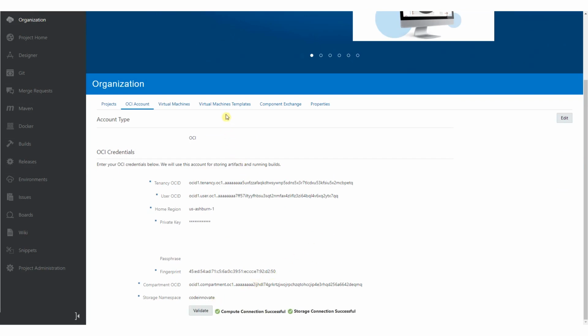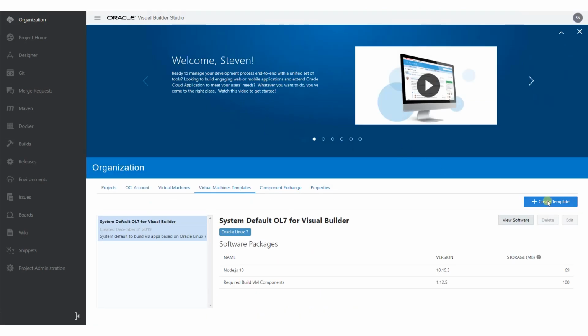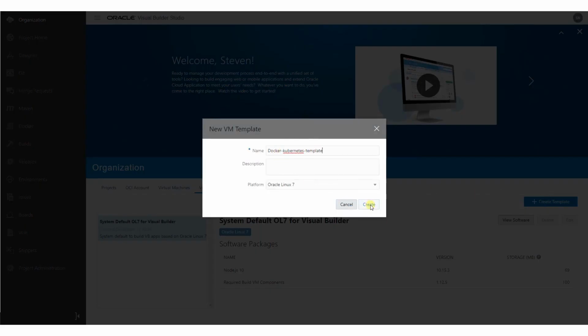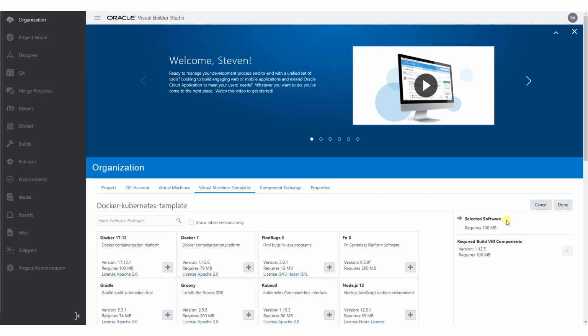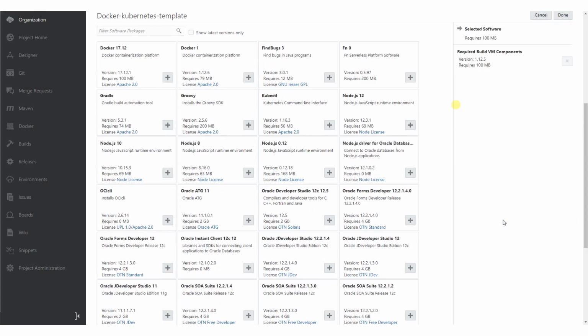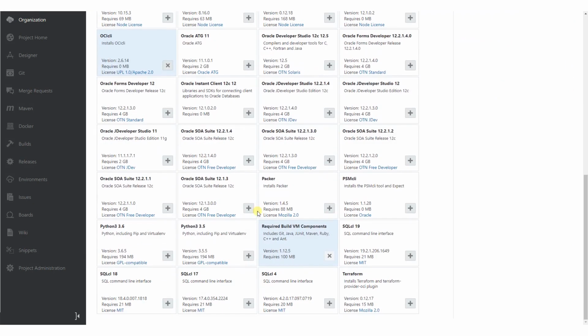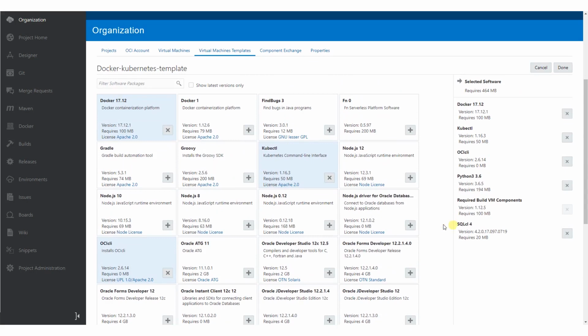Now we're going to create a virtual machine template. This virtual machine template will include the following software. Let's add Docker, kubectl, OCI CLI. Let's add Python, SQL CLI, let's click Done.